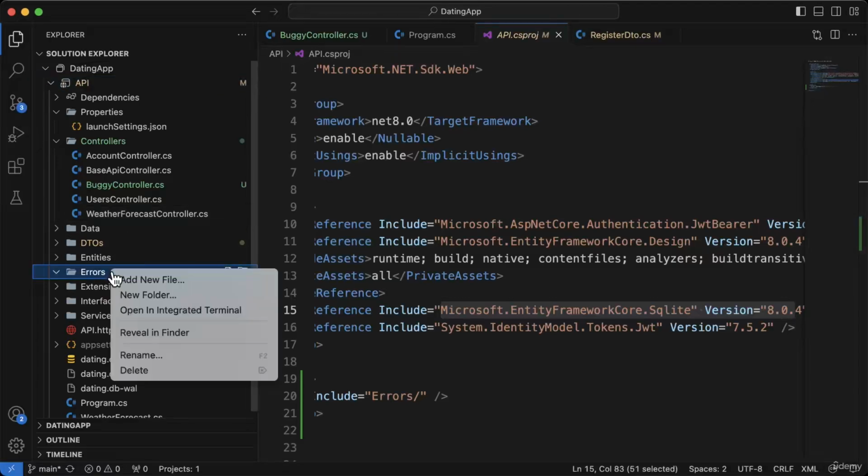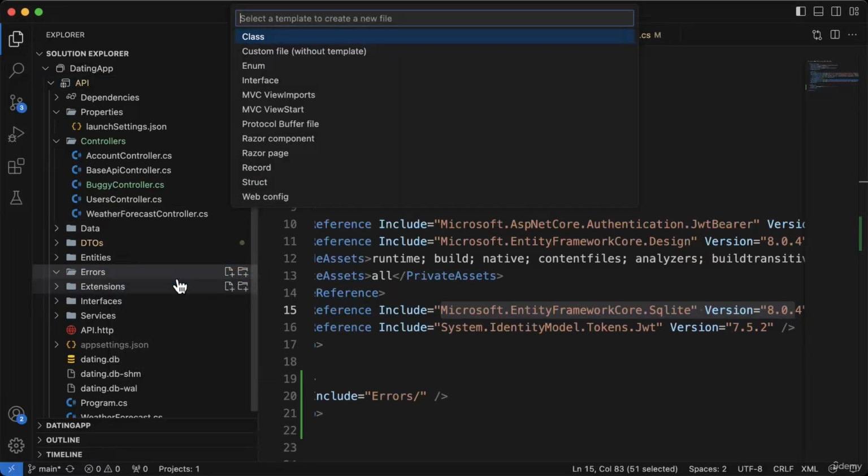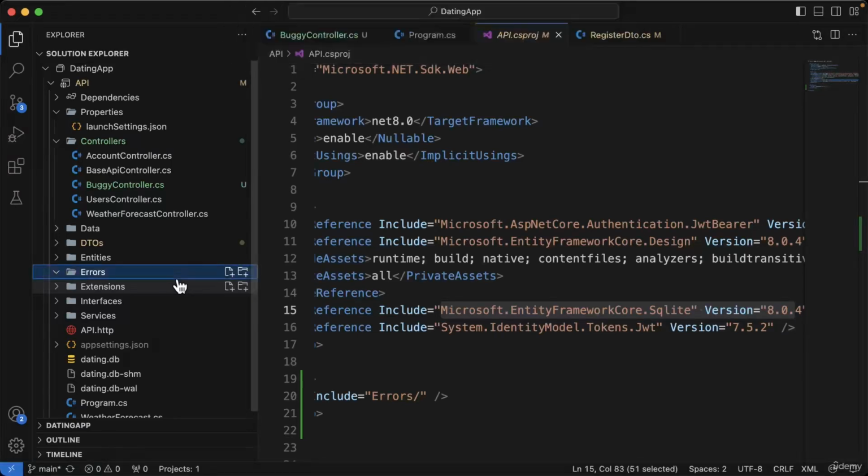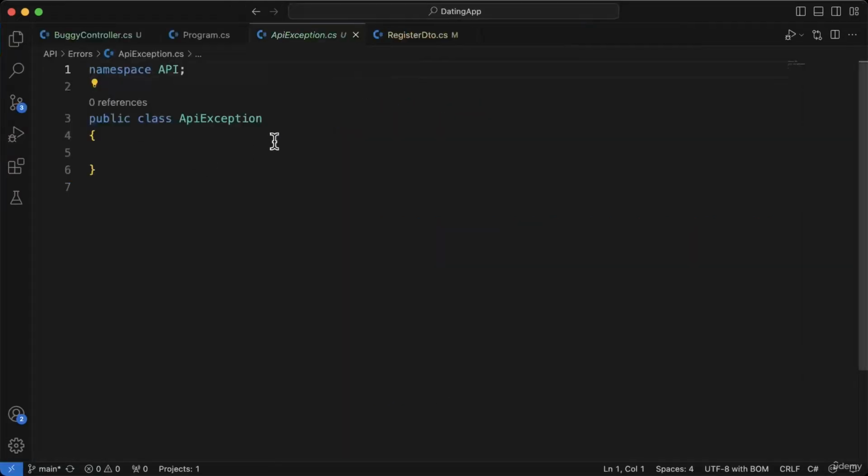And inside this folder, I'm going to create a new file that's going to be a class, and we're going to create a class for API exceptions. And inside this class, we're going to add a constructor, and we're going to use this primary constructor approach. I really quite like this. It's just much cleaner than adding what I consider to be a traditional constructor.